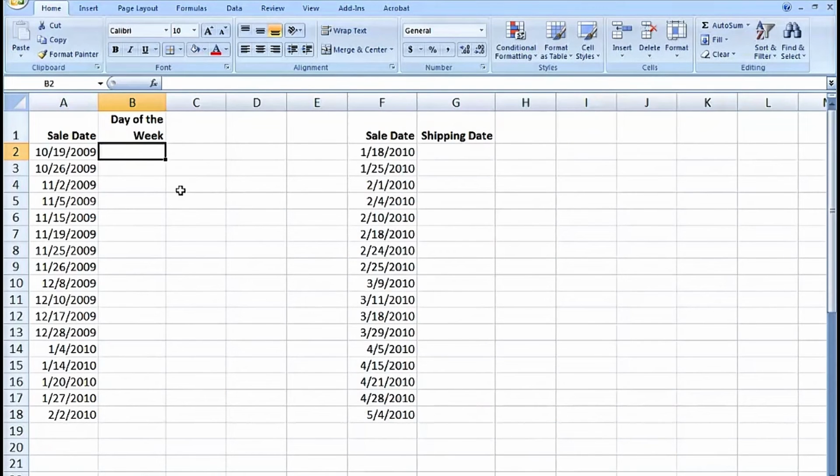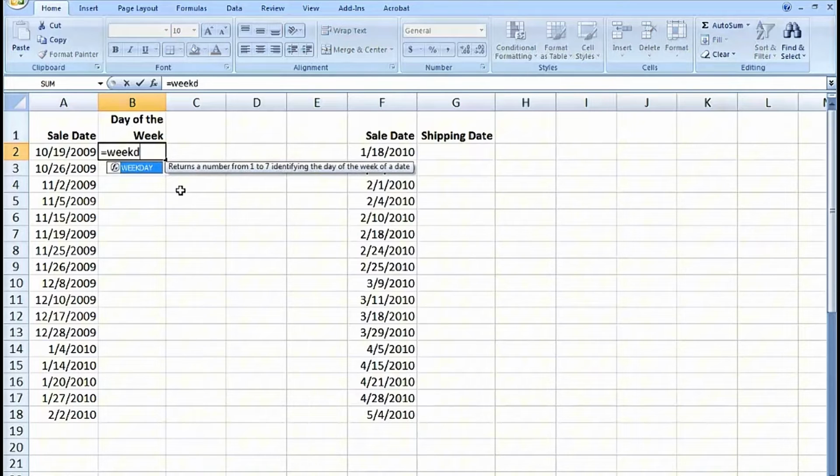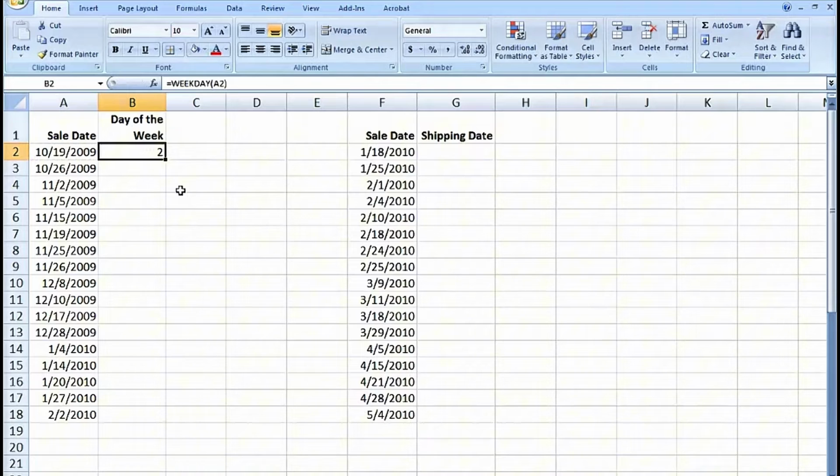In column A here, we see some sale dates, and we'd like to know the day of the week. A real convenient function is =WEEKDAY. Unfortunately, the answer is not appealing. What does 2 mean? Monday. 1 is Sunday, 7 is Saturday, and so on.